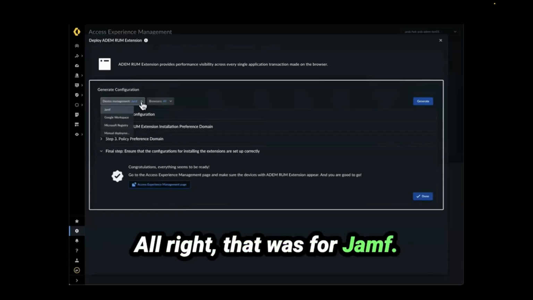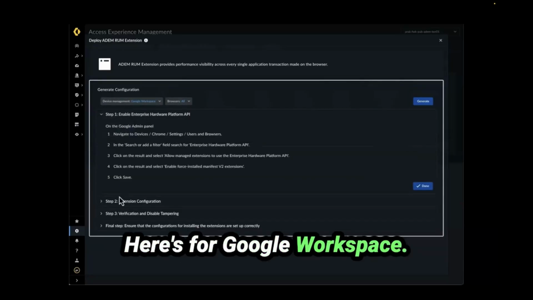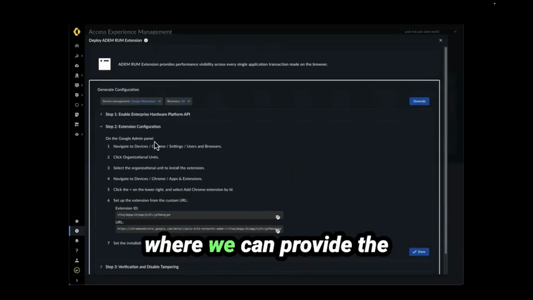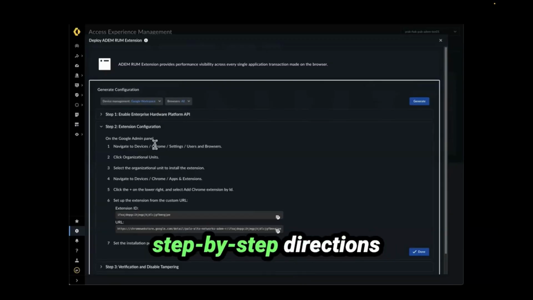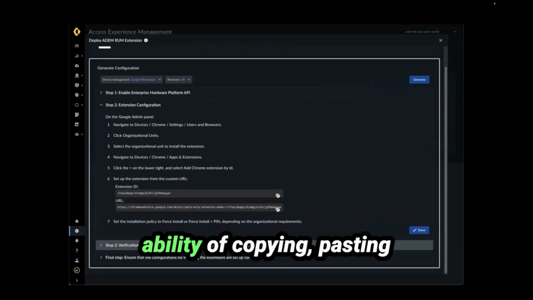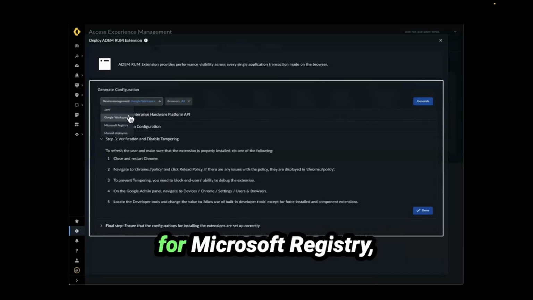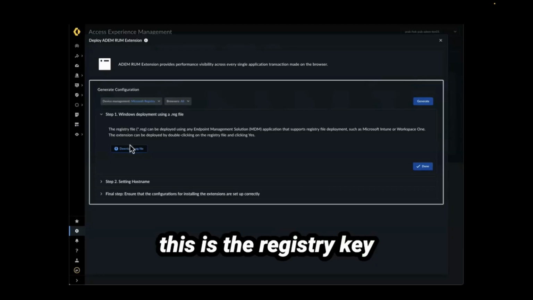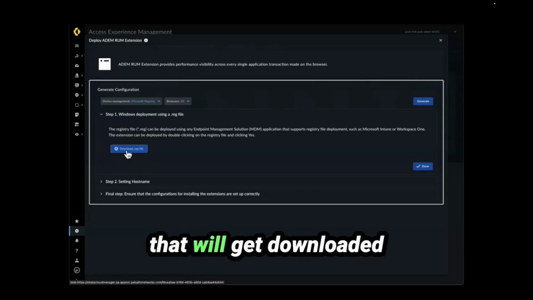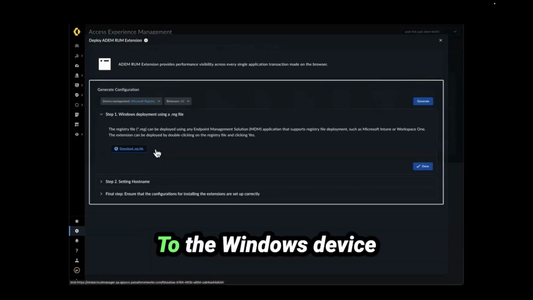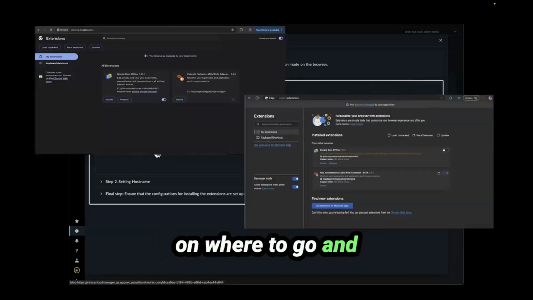All right, that was for JAMF. Here's for Google Workspace. Same idea, same concept where we can provide the step-by-step directions and the customer has the ability of copying and pasting that into their MDM solution. For Microsoft Registry, this is the registry key that will get downloaded onto the machine. Basically what this does is it provides a guidance to the Windows device on where to go and find that extension in the extension store.